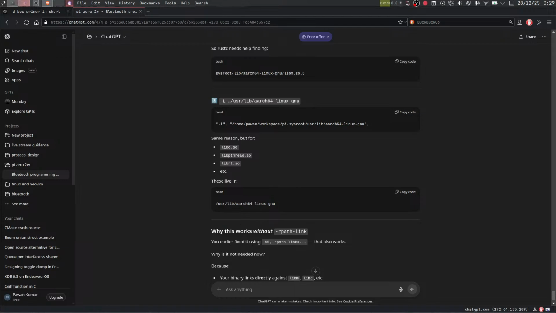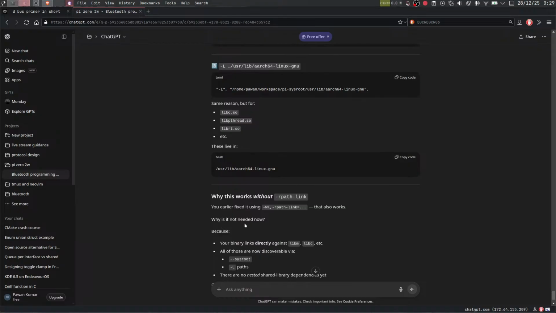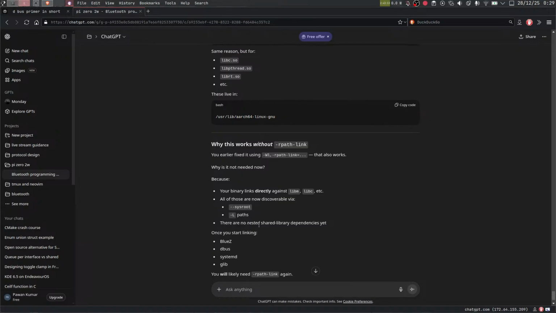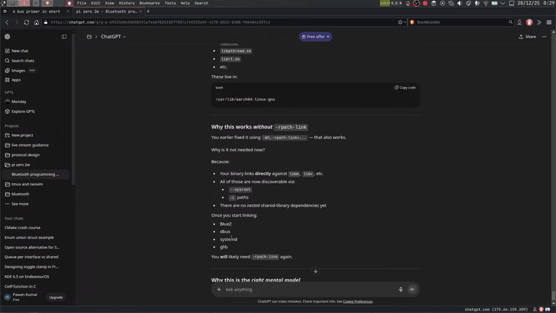You earlier fixed it using this. Why is it not needed now? Because your binary links directly against this and this. All of those are now discoverable via sysroot and the library path. There are no nested shared library dependencies yet. Once you start linking BlueZ, D-Bus, systemd, you will likely need this.